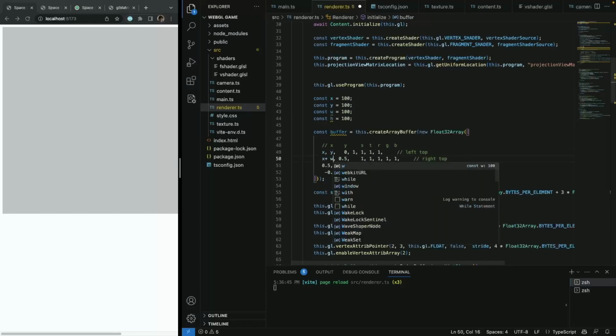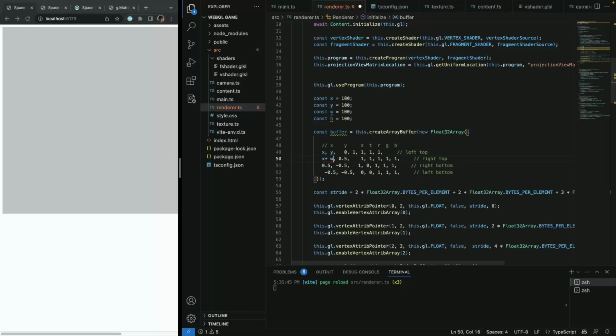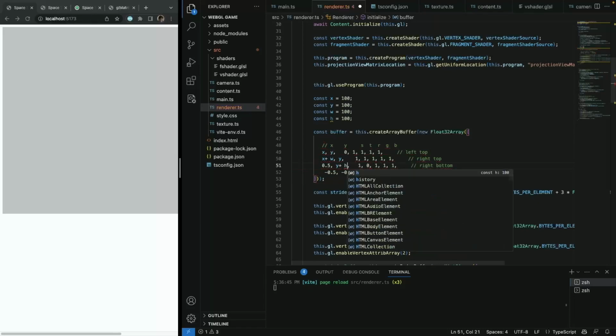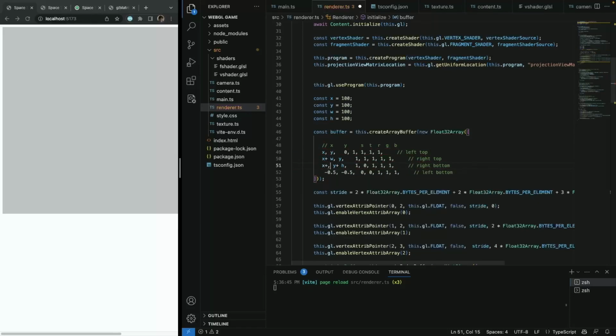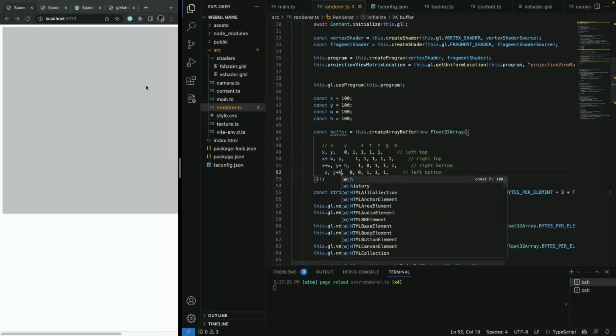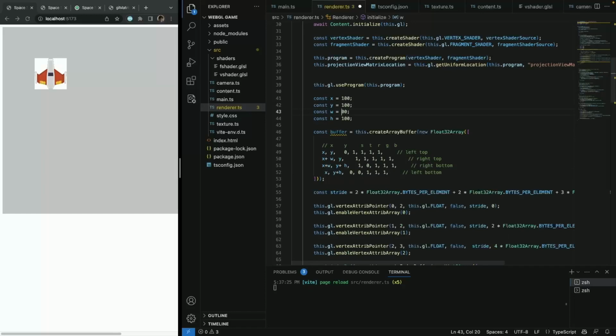Right top will be x plus width. Right top will be just, it will be y. No, sorry, it will be exactly y. Right bottom in y direction is y plus height. This is x plus width. This is x, and this is y plus height. Yeah, okay, you can see it here perfectly, but let's just enlarge it a bit. So we can say width and height is 200.